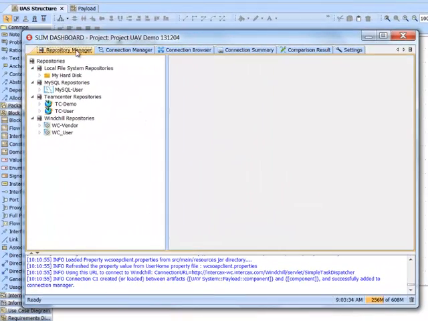Now, this SLIM dashboard has multiple tabs we can see at the top: Repository Manager, Connection Manager, Connection Browser, Connection Summary, Comparison Result, and Settings. We'll go through these in the course of the demonstration, but let's start with the Repository Manager.